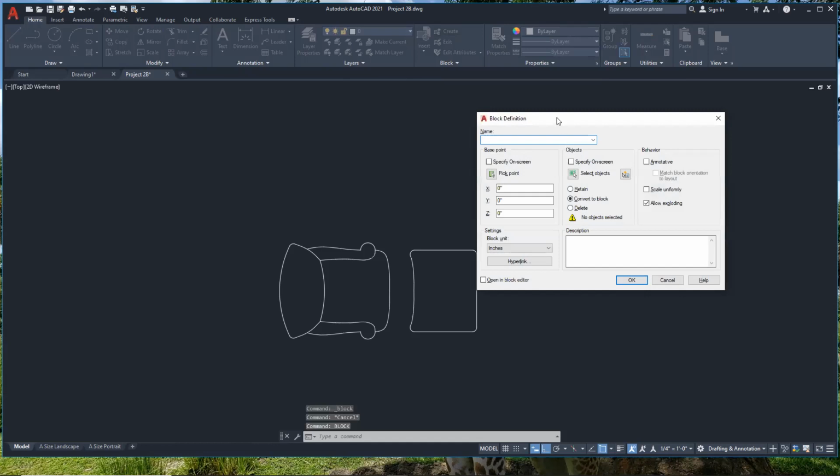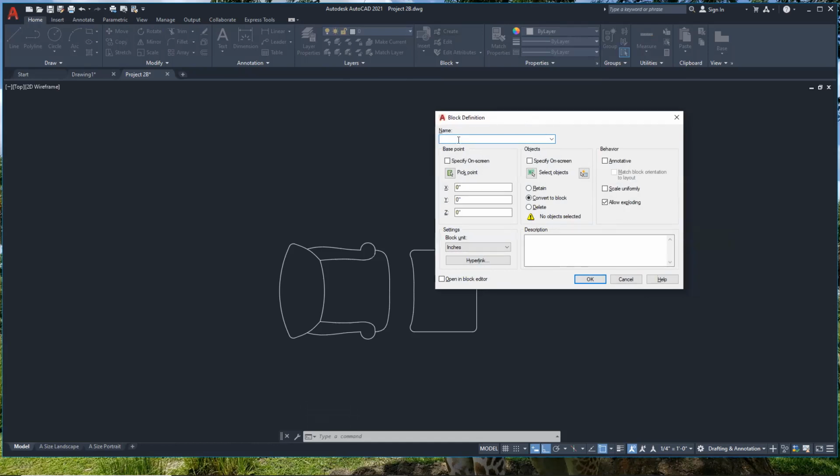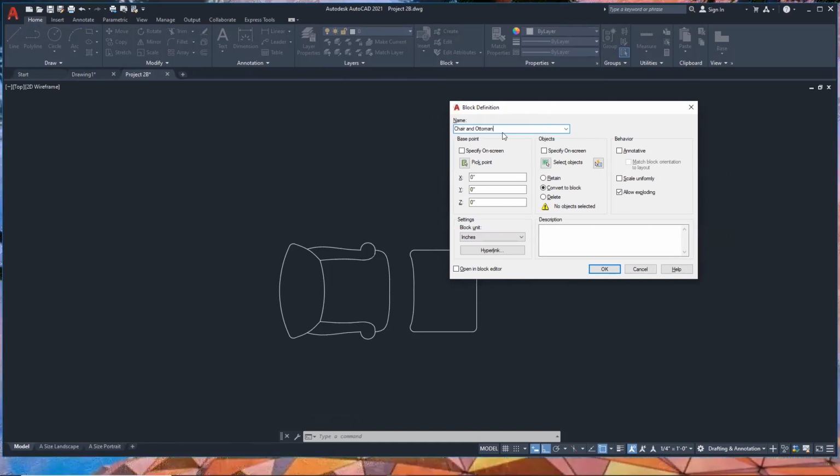Either one will get me this dialog box, and it starts out with the block definition. We have to give the block a name, and I'm just going to call this chair and ottoman. Every block has to have a unique name. The names can't be the same, otherwise AutoCAD will redefine whatever other blocks you already have in your drawing that have that same name.